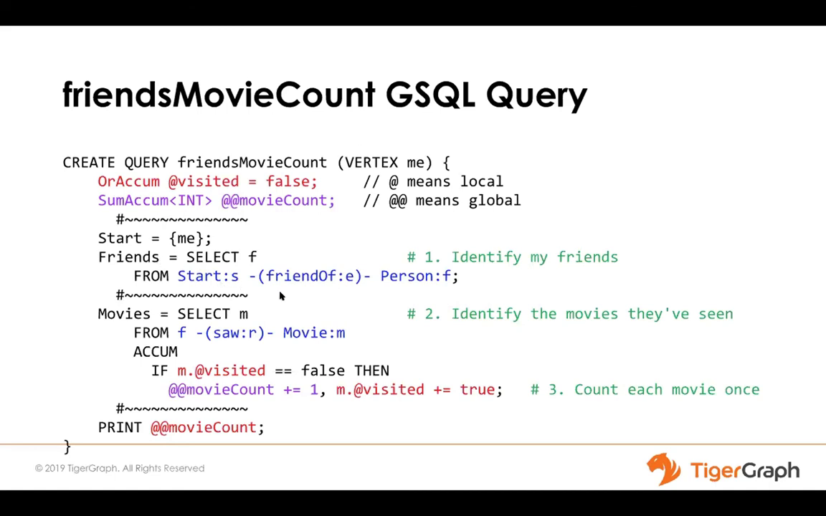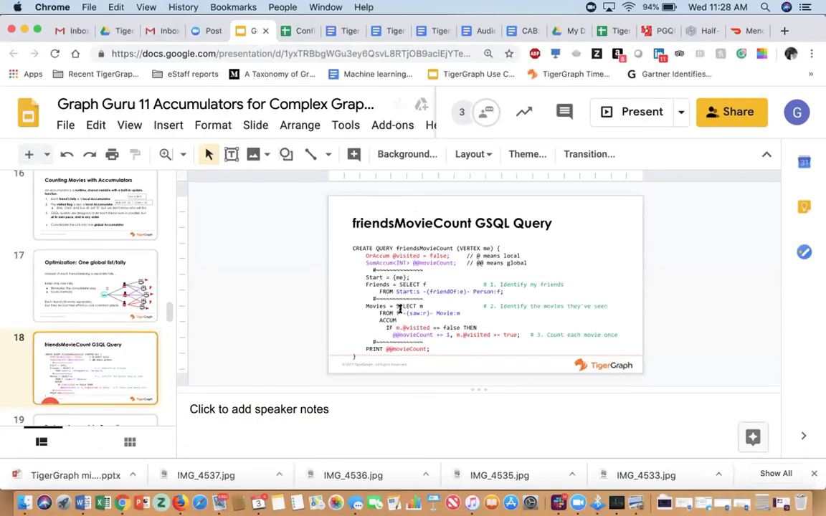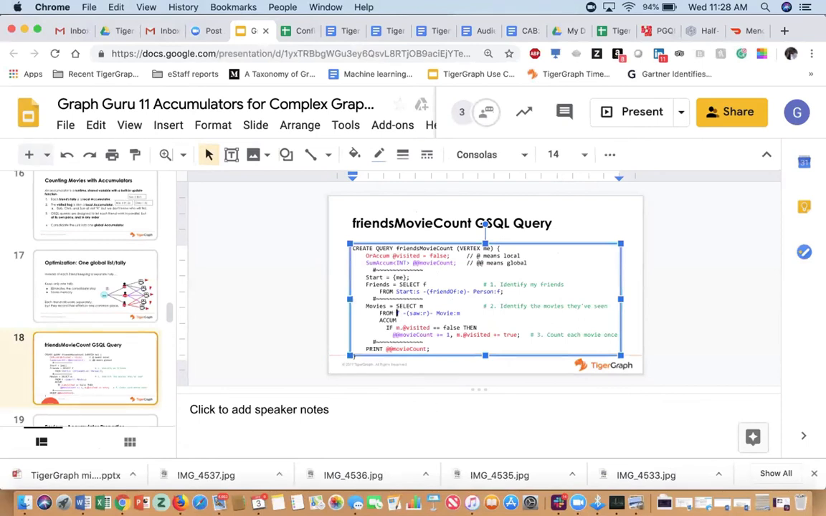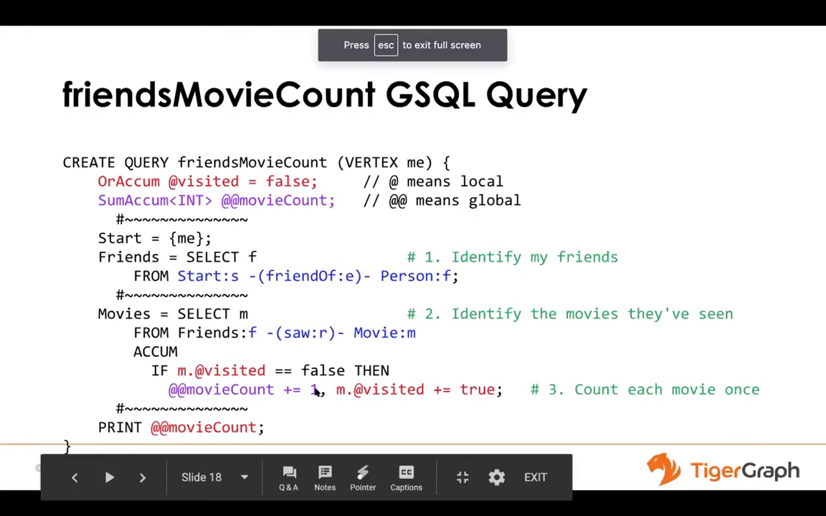And oops, let me quickly edit this because that should here say from friends. You can tell I didn't actually run this code. Otherwise, I would have fixed that.